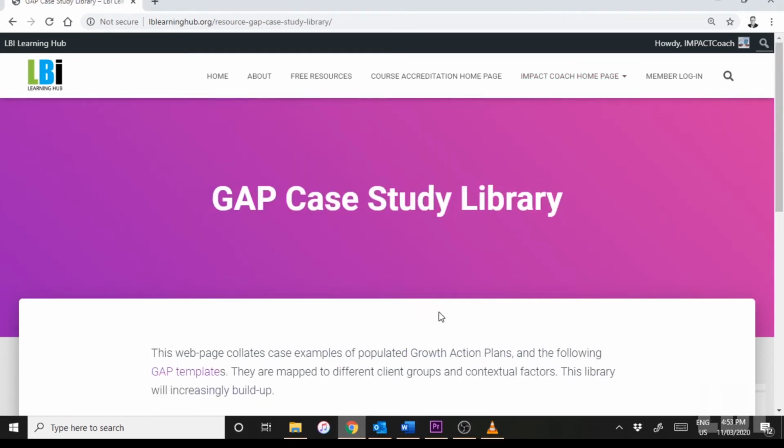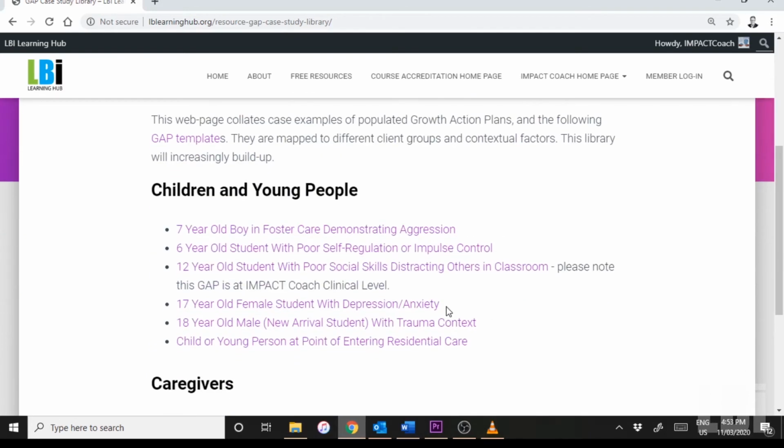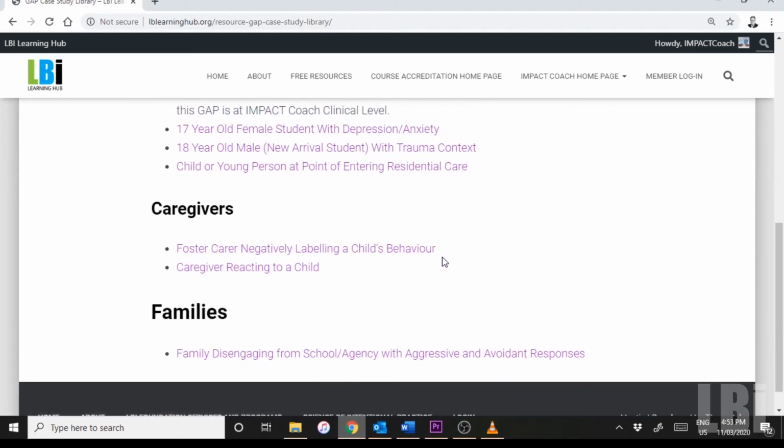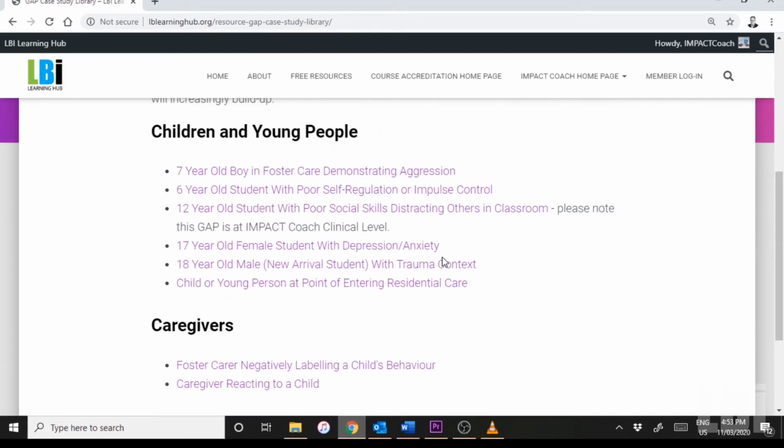On this page, you'll see a number of growth action plans that are populated with content as mapped to clients of different ages, needs, and contexts. For example, the first plan is for a 7-year-old boy in foster care demonstrating aggression. We can also see plans mapped to caregivers and families. This page will significantly increase over time. The page is populated with plans that can be downloaded and edited. Impact coaches can use this content in the following 2 ways. First, to guide and inform the development of a growth action plan related to a client they are supporting within their context.